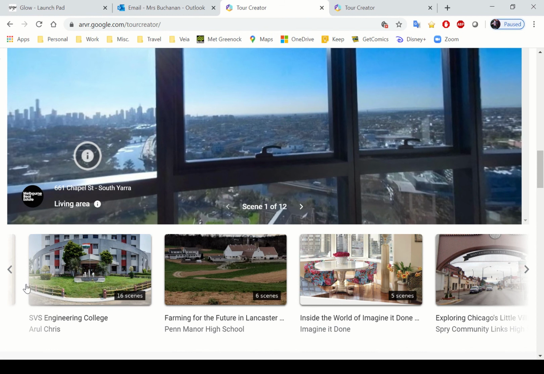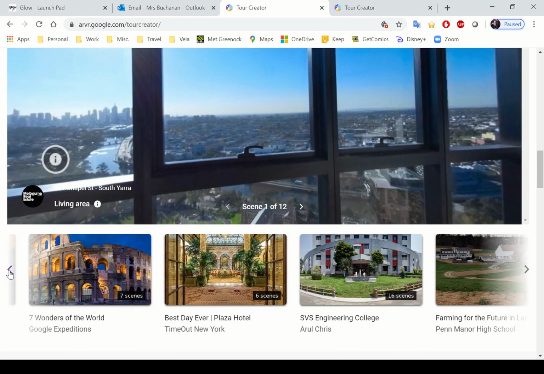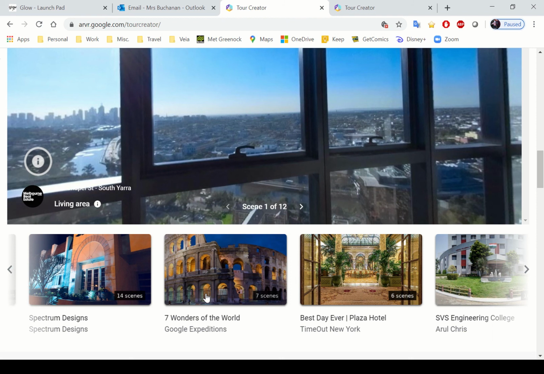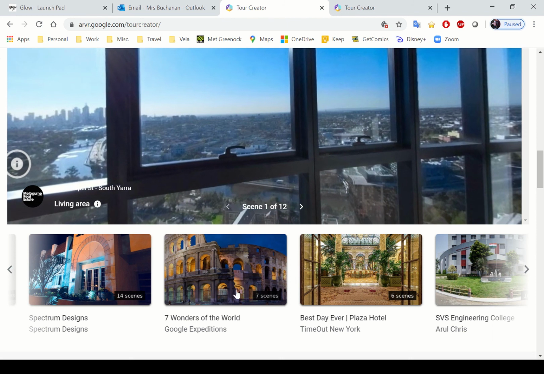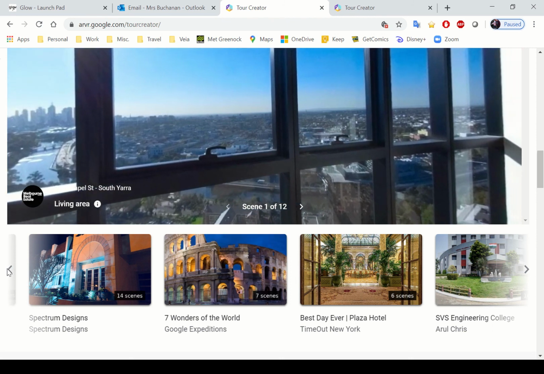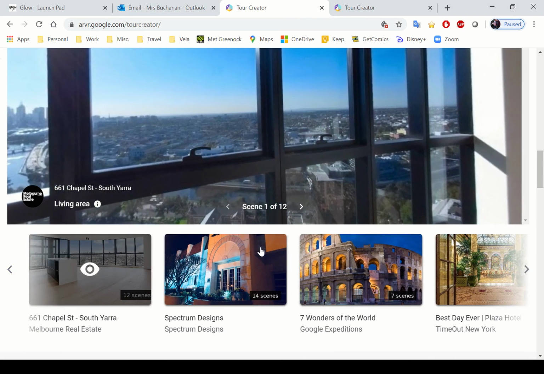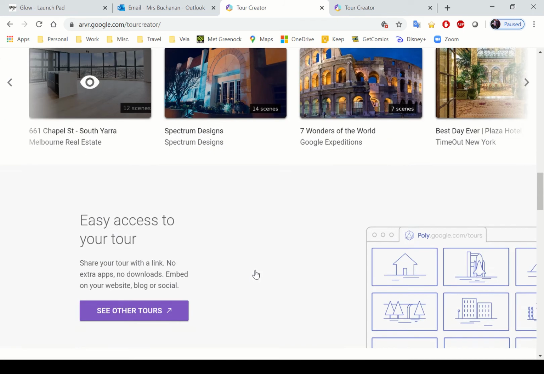Now, I'm not going to go through these examples, but it is quite an educational opportunity for your children, even if you're doing lessons, because there are things like the 7 wonders of the world on there, as well as real estate and other schools and colleges. But it gives you an idea of what that looks like and what you can do with it.